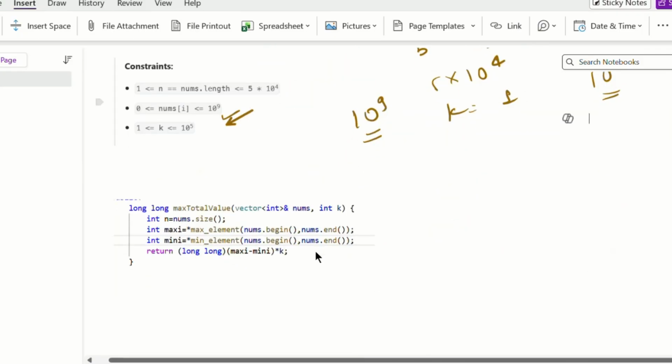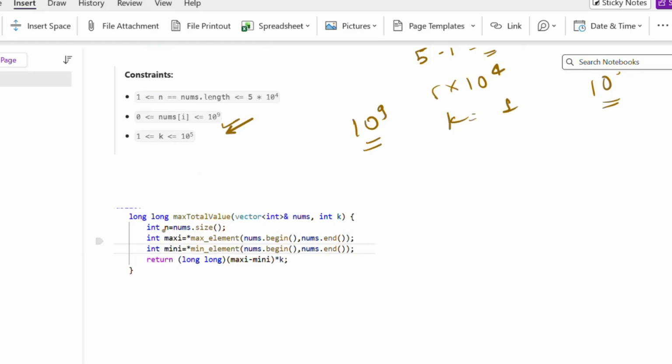Now if we talk about the solution, in my code I don't need to declare the size of the nums array, because I have directly used the maximum element and minimum element functions to find the maximum and minimum value of the whole array. Then I find the difference times k, because I'm choosing the whole array as the subarray k times. So max minus min into k. The answer needs to be returned as a long, so that's why I have added long to convert it.